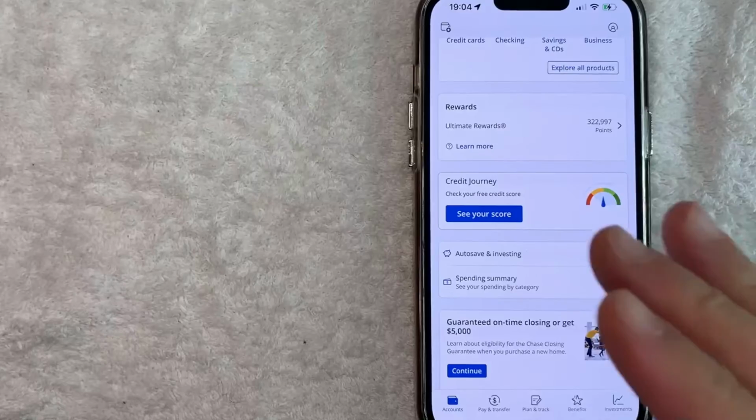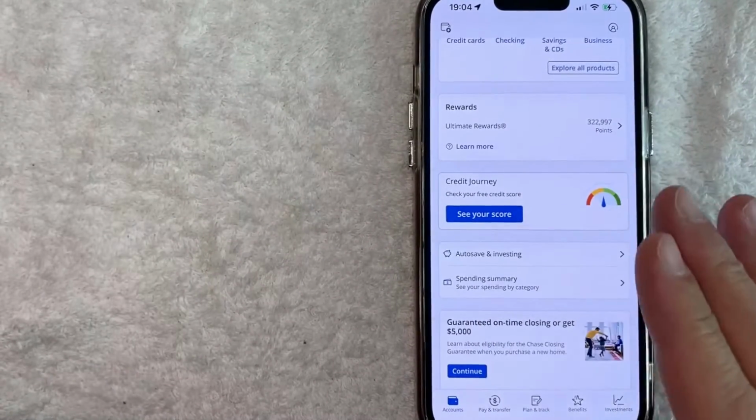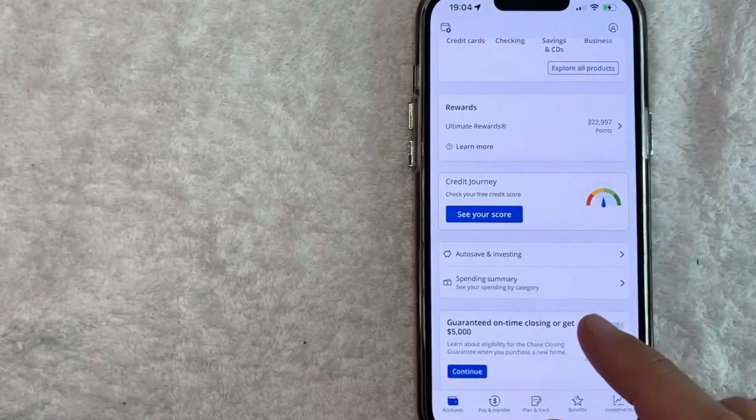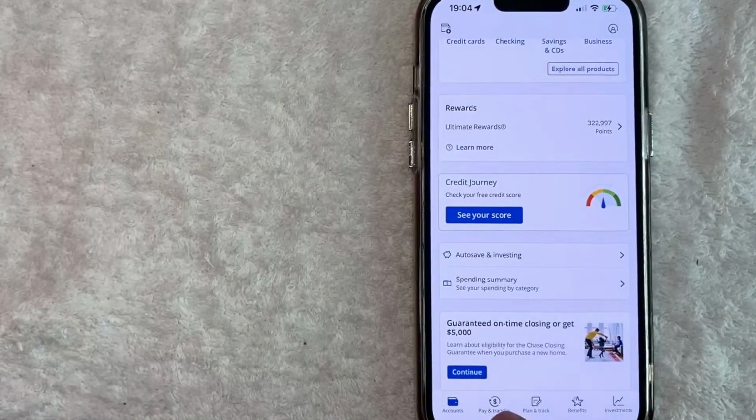my Chase app now. Okay, guys, I went ahead and opened up my Chase app. This is the home screen here. Now, here on the home screen, if you want to change the phone number that's attached to your Zelle account in the Chase app, you want to click on this button right here called Pay and Transfer. It has a dollar sign next to it.